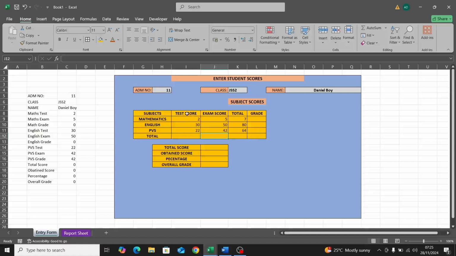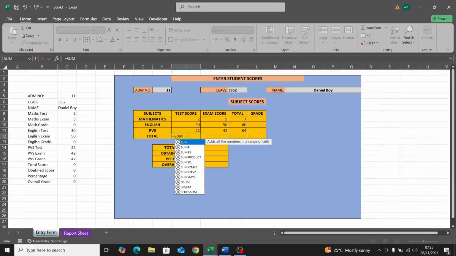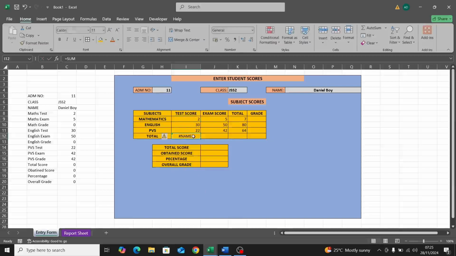Now I also want to have the total test score. To do that, I can just come here and press auto sum. So let me press equal to sum of all this. You have to put an open bracket, then you can select this, then put a comma, select this, put a comma, and on your mouse, select this.